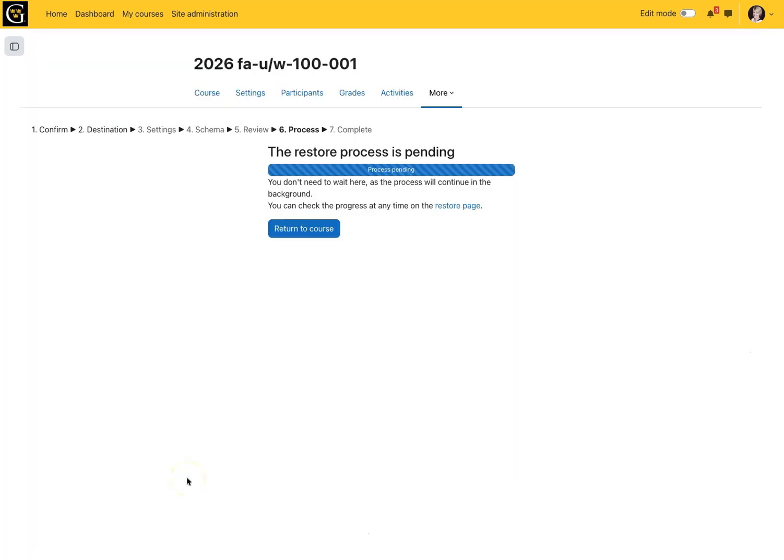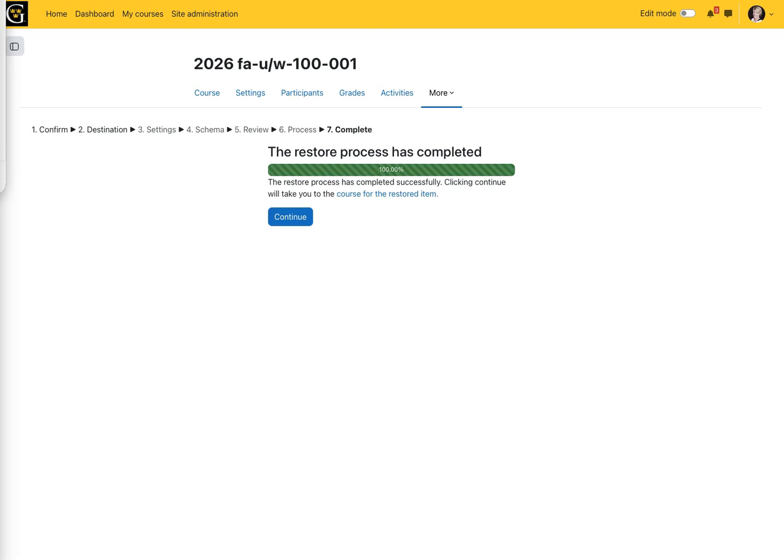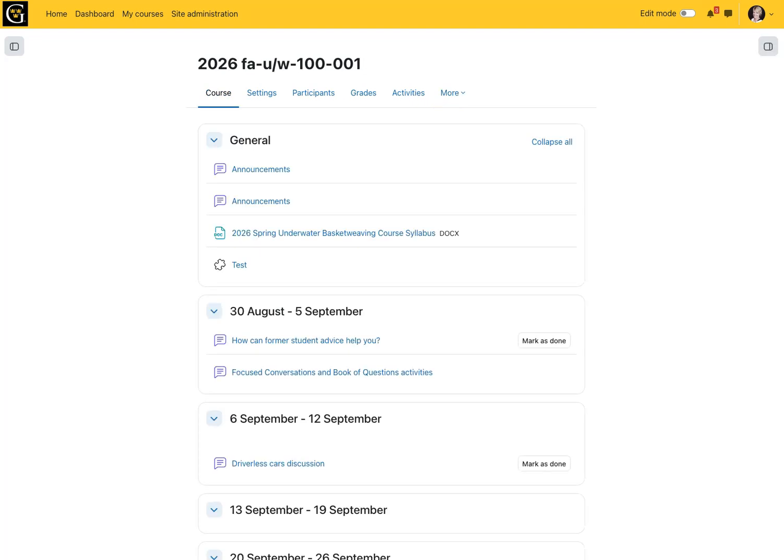The restore process may take a few minutes depending on the size of your course. When the restore process is finished, Moodle will display a confirmation message. Click Continue. And that's it! Your course content has been copied over and is ready for you to update for the new semester.